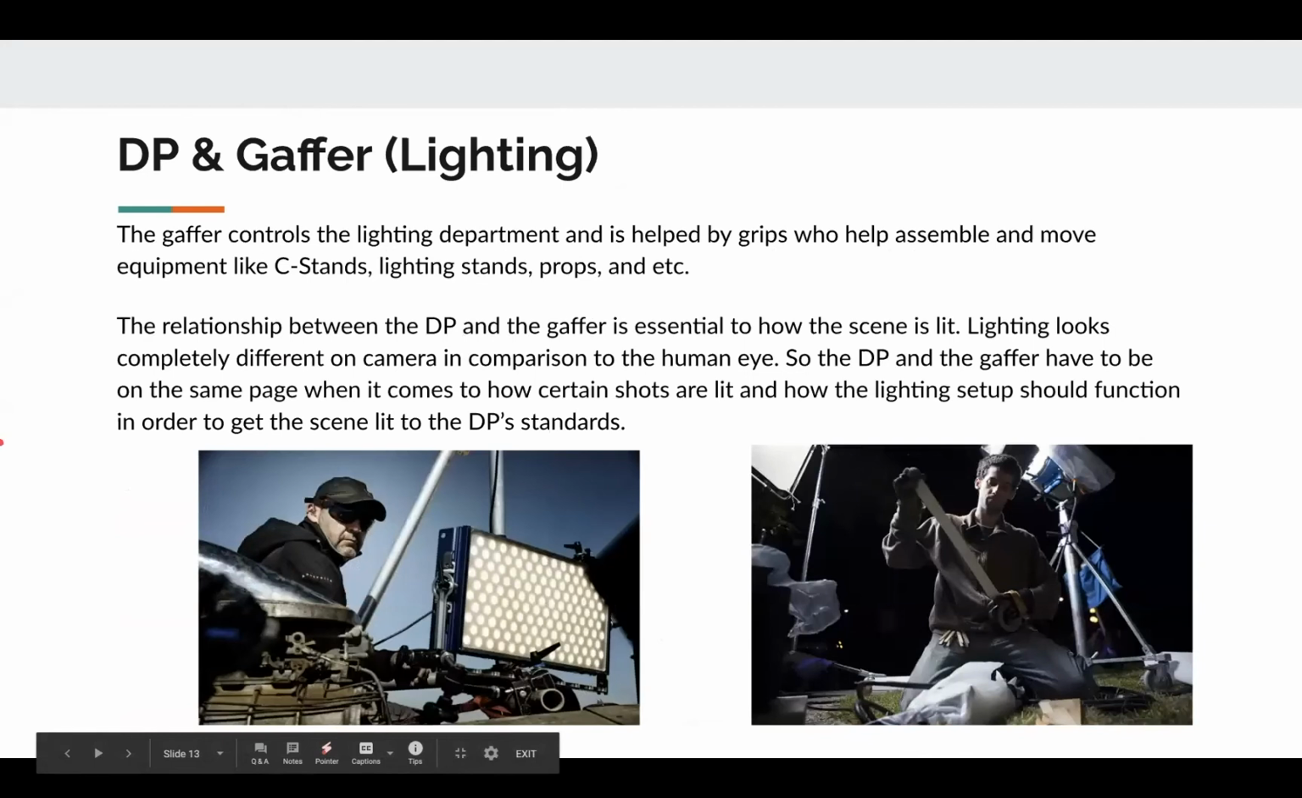Another role that the DP interacts with a lot is the gaffer, also known as the lighting person. The gaffer controls the lighting department and is helped by grips, who help assemble and move equipment like C-stands, lighting stands, props, etc. The relationship between the DP and the gaffer is essential to how the scene is lit.